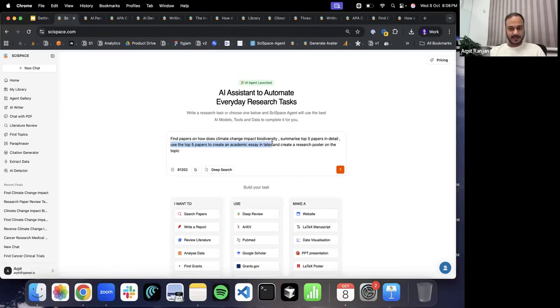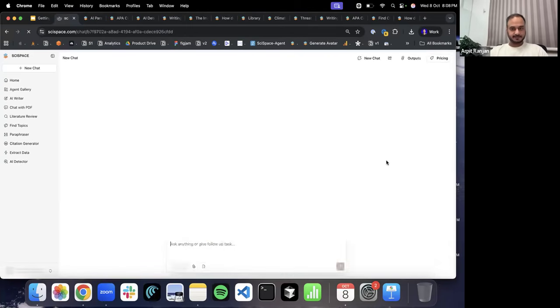For which we use AI writer. So 3 tools are covered here. And then I've given an additional task of creating a research poster on this topic, right? So I'll just put in this query and let's see what happens.